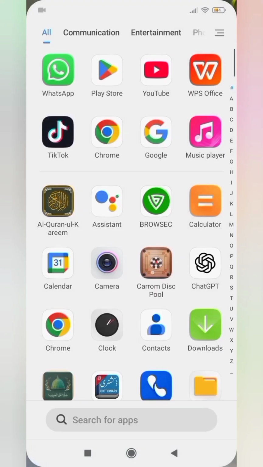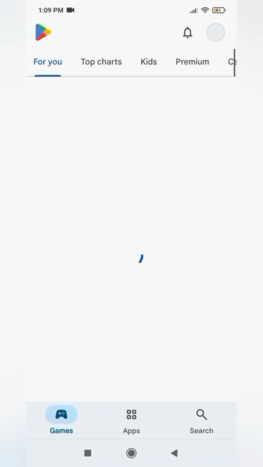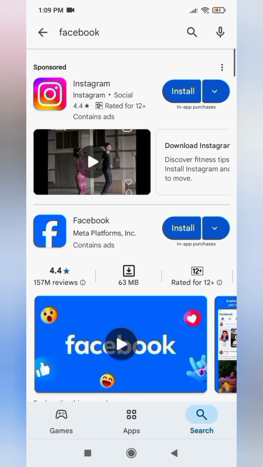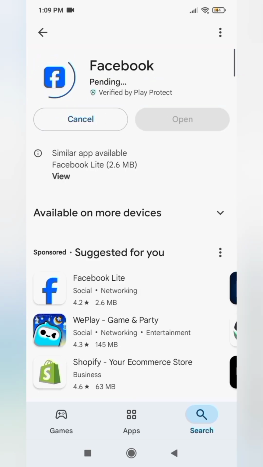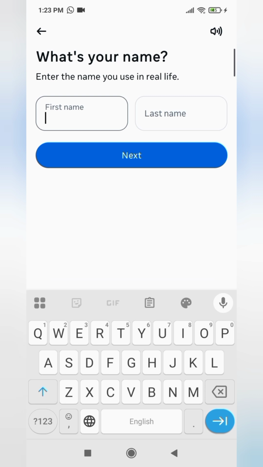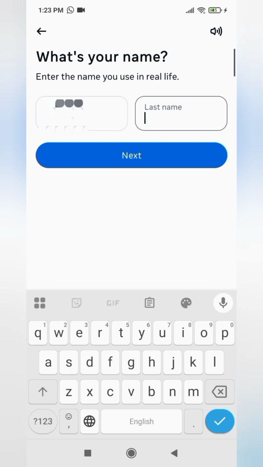First of all, open your Play Store and search for Facebook. Click Facebook and install the Facebook app. The Facebook app is now installing. Now my Facebook app is downloaded, and first name and last name, write your first name and last name.